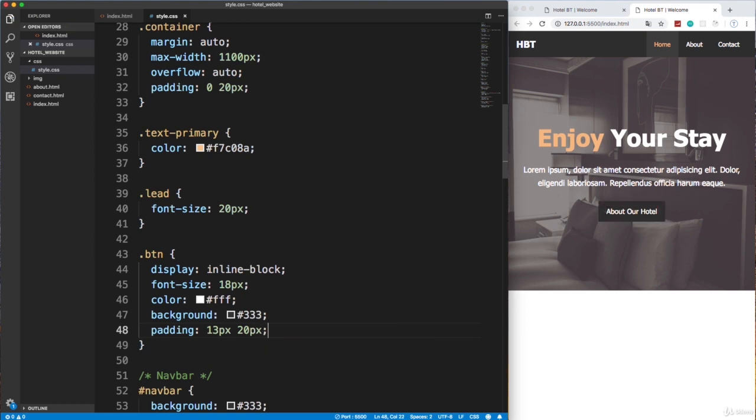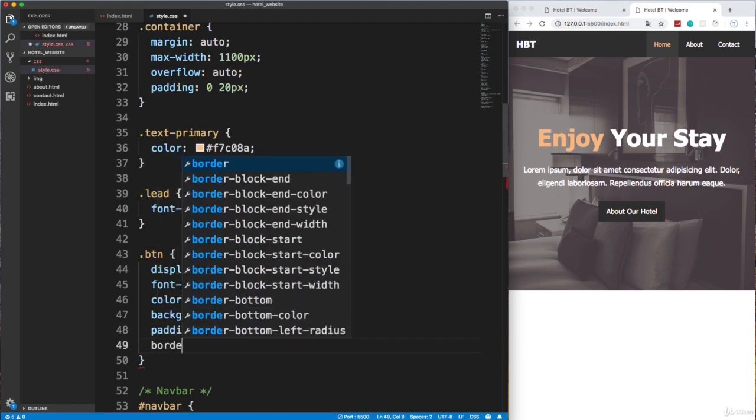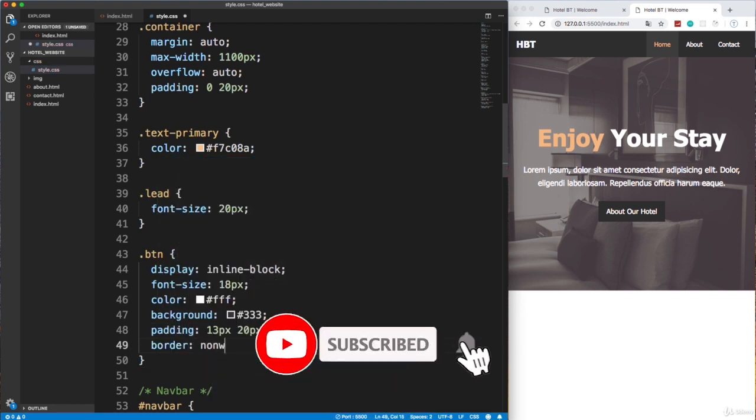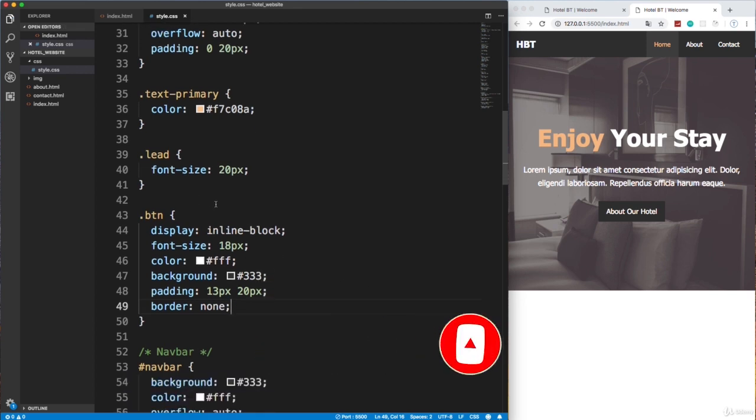Okay, and then I think the last thing, well, let's make sure that there's no border on any browser. So let's say border none. Because if we have buttons, we want to be able to add this to the button as well. Okay, and buttons by default have borders. Links don't, but buttons do.